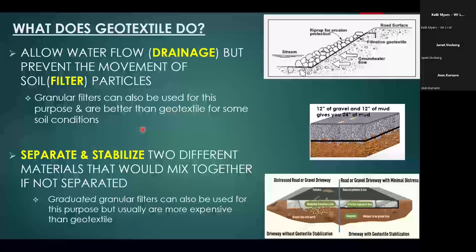The other thing that geotextile is often used for is to separate and stabilize, and this is more for roads. You want to keep a couple of different things apart. So for example, over here on the road, can everyone see my pointer? Jean, could you verify that?